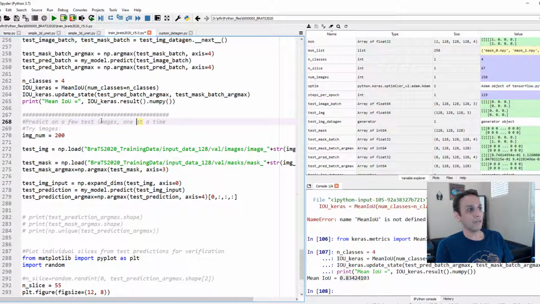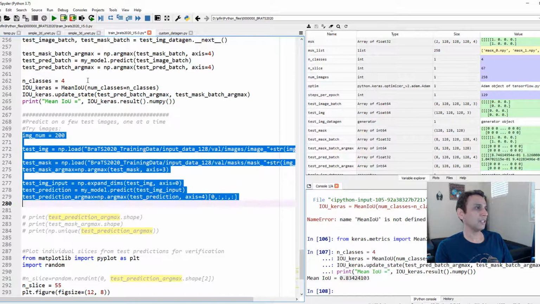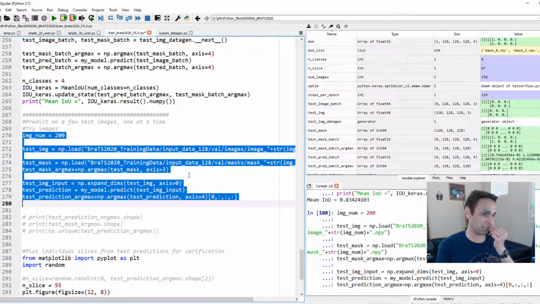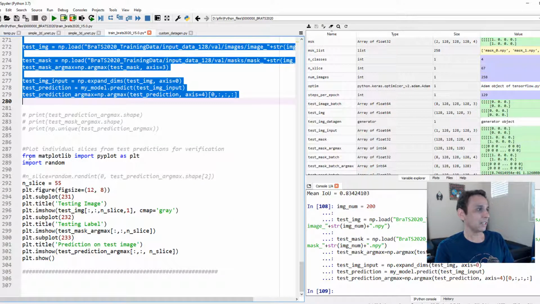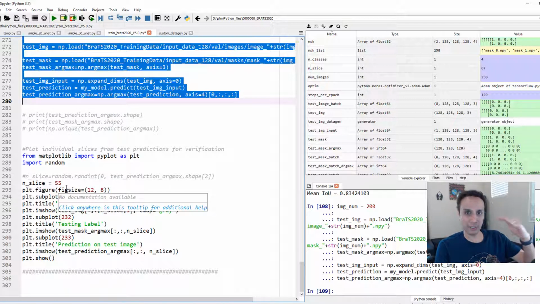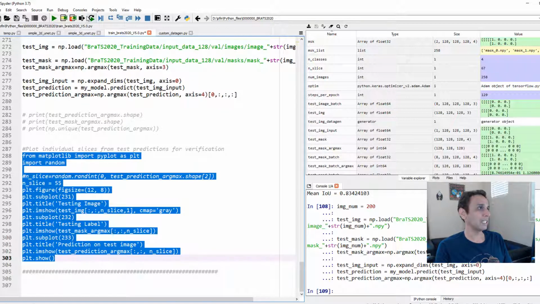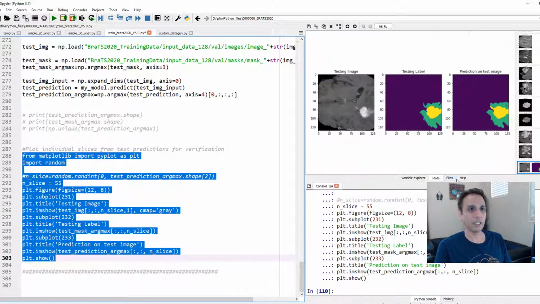So now let's just predict on a few test images. So I'll say, okay, my image number is 200. Go ahead and load the image, load the mask, argmax, prediction, just like we have done right now. So let's do that for image number 200. Go ahead and do the prediction because seeing is believing. Just looking at IOU may not be ideal. And from this, let's go ahead and look at, I don't know, slice number 55 is somewhere in between, right? Like 128 slices, so about 50s. Hopefully we'll see some data. And let's go ahead and plot it. There you go. That's not bad, huh?